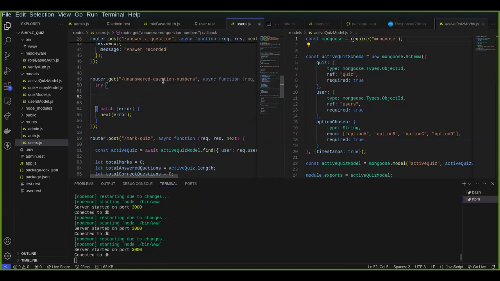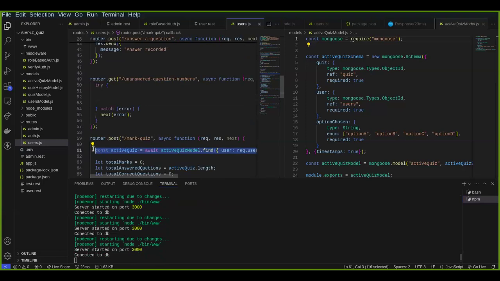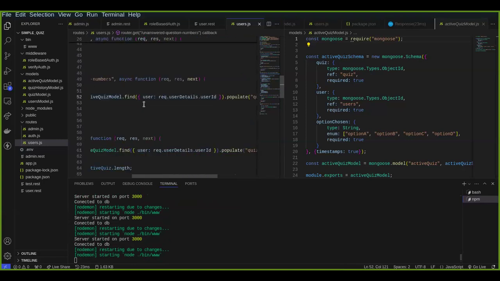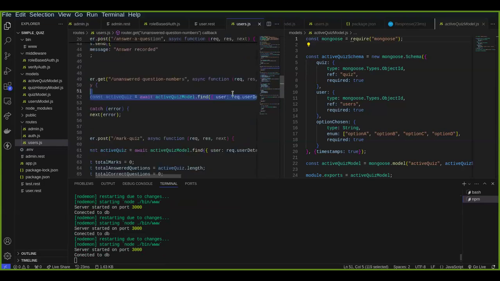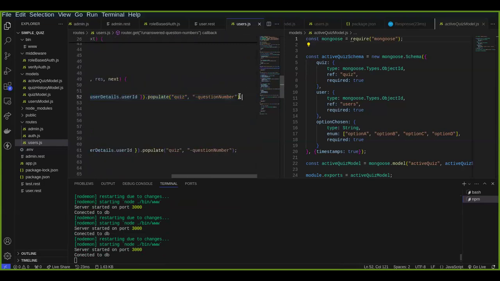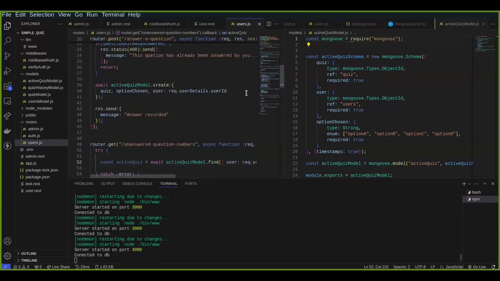So here, what I'll simply do is get all the active quiz by that particular user. First, I'll get all the active quiz for that particular user, that's the ones he has answered. But I won't exclude the question number. In fact, instead of excluding the question number, it's only the question number that I'm going to include. So let me try answering.